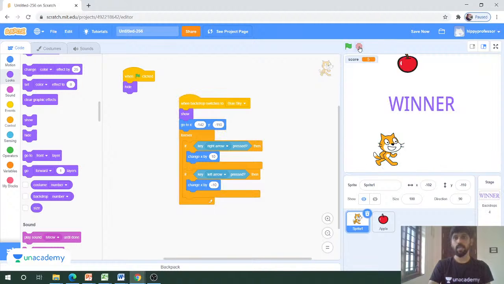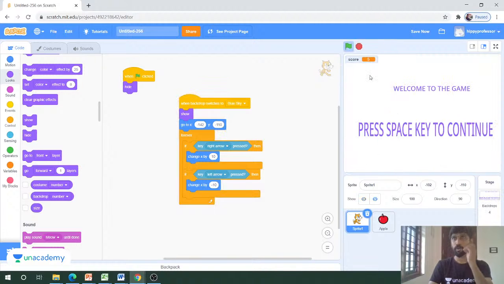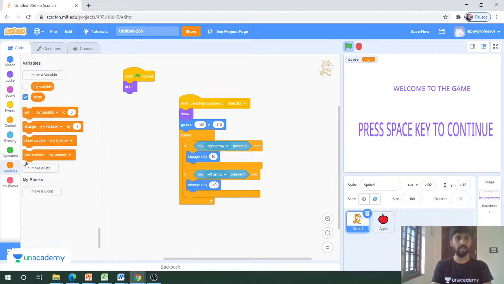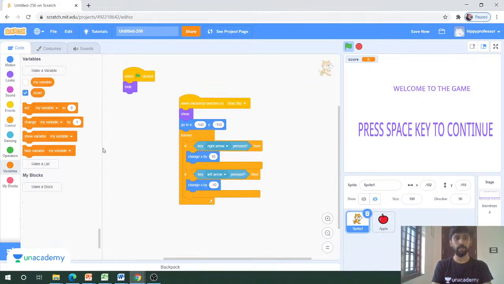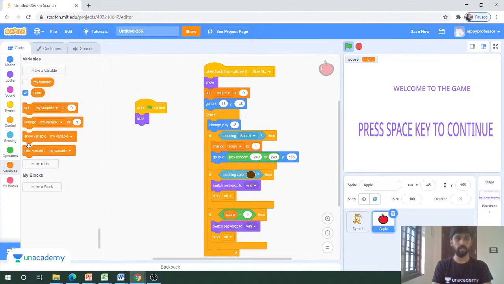And we have one more error. We have a scoreboard here, right? Whenever we are starting, or whenever we are having a welcome screen, we shouldn't have a scoreboard, right? So in order to hide the scoreboard, just go to the variables. We have a hide variable and a show variable block there.